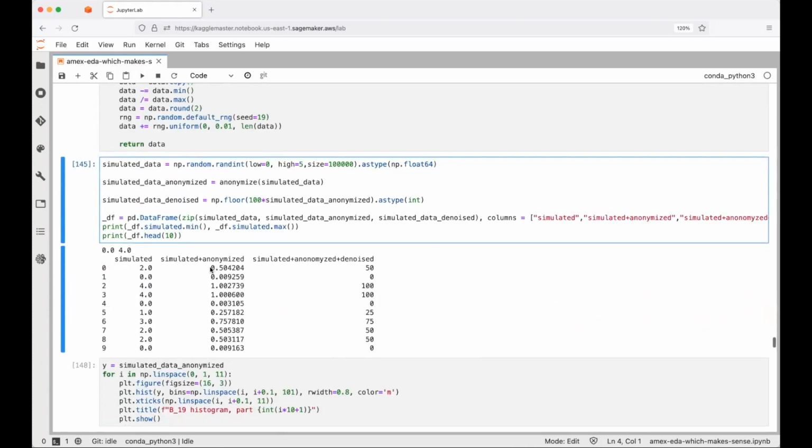So the data frame looks something like this. These are the simulated integers here as floats: 2, 0, 4, 4, 0, 1, 3. This is the anonymized data, simulated plus anonymized, and you will notice already that these originally integer numbers are now actually all floats. So 2 becomes 0.5 and 0 becomes 0.00 plus some noise, 4 becomes 1 plus some noise.